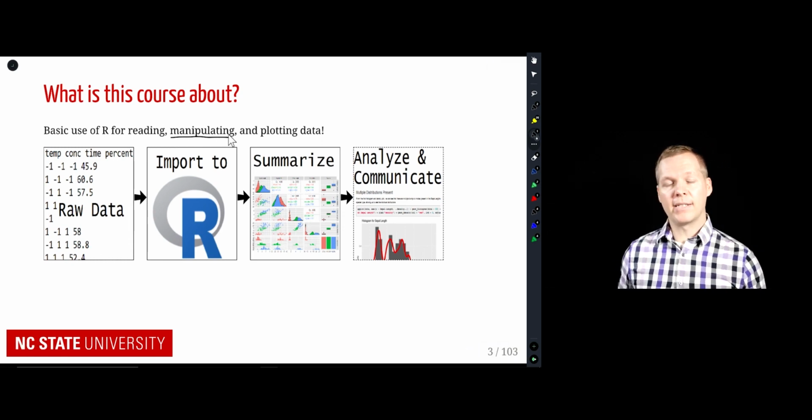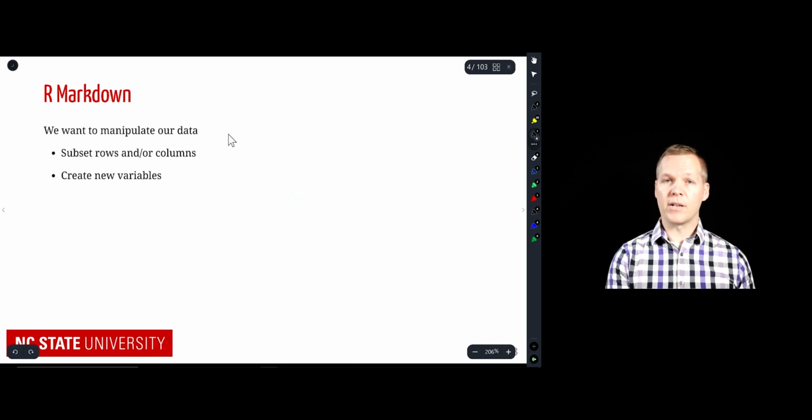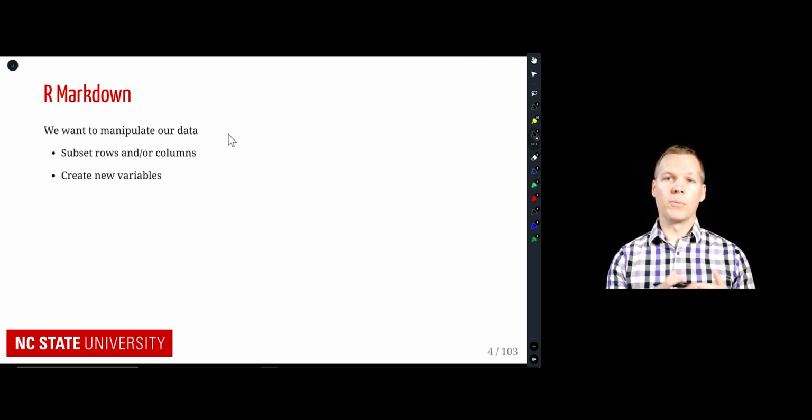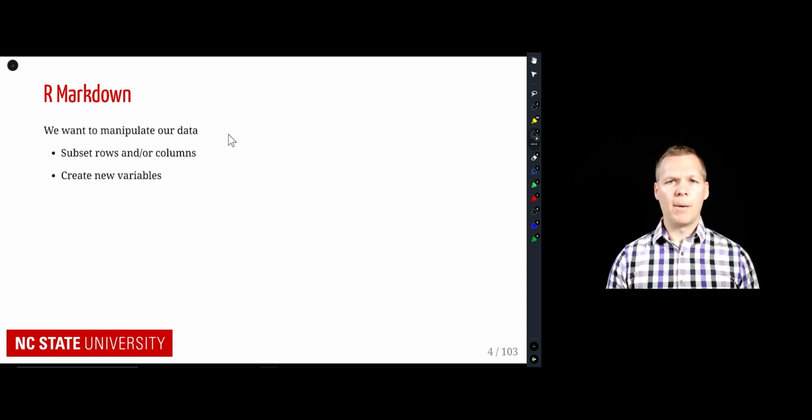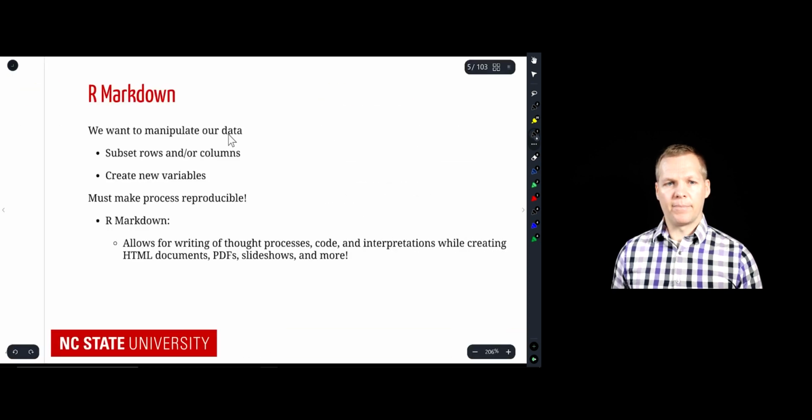What we mean by manipulating data is we want to maybe subset rows or columns. So maybe we want to remove some of the observations that we don't want to analyze. Maybe we want to add a new variable or add a new column to my data set. Maybe we just want to remove some of the outliers or some of the weird data points that were maybe input errors.